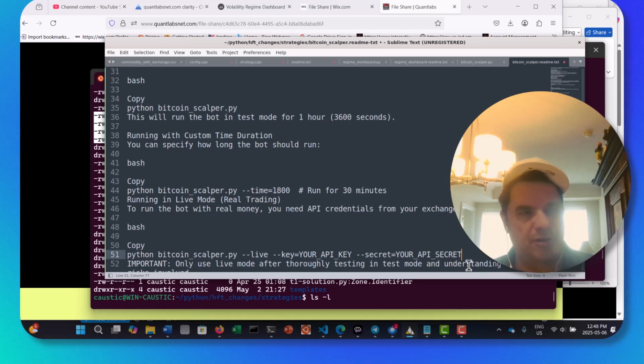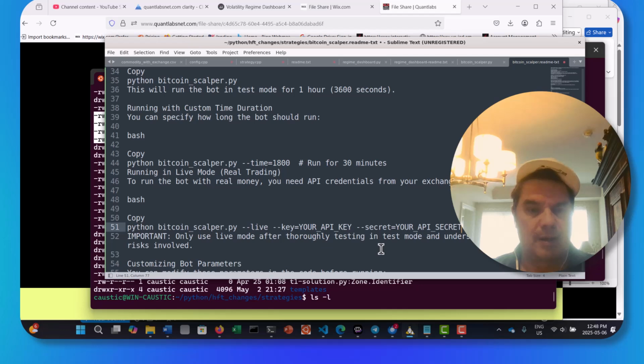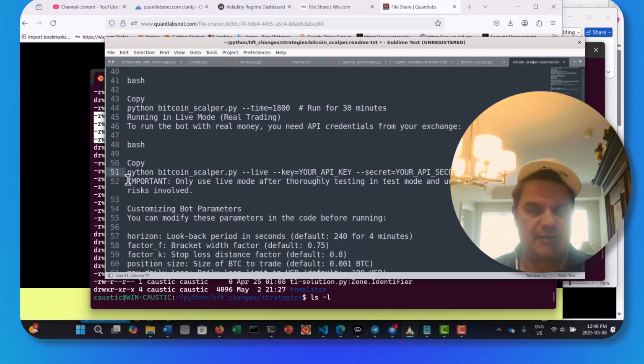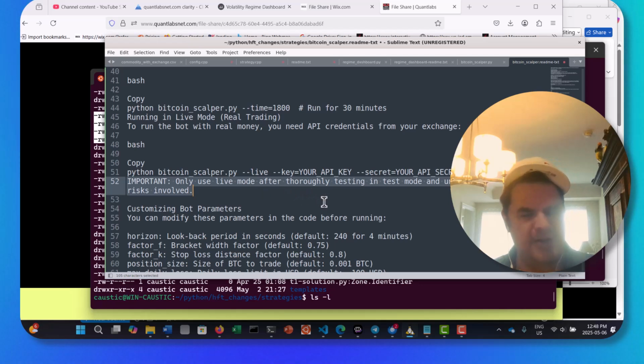But again, this is just to showcase the power of what's out there. And again, the risks are really important to know. You don't want to use live mode until you thoroughly test this thing. Again, I've shown you where to get the code, and you can modify it to your heart's content. This is the basis, and it helps you understand the risks.